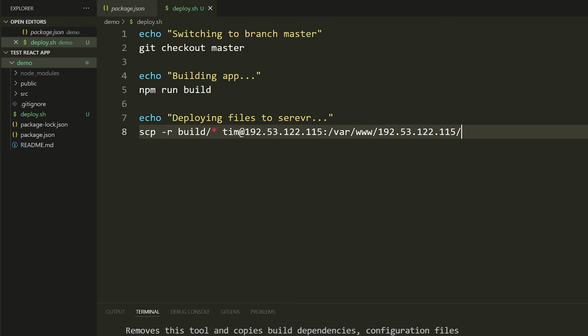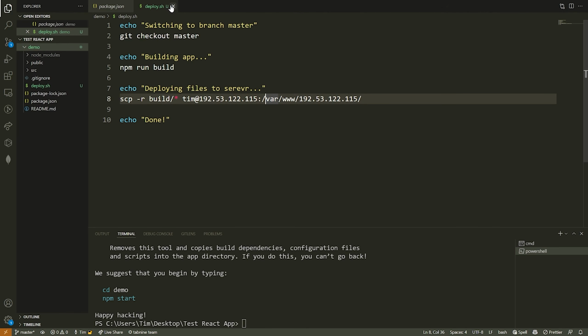Okay, now that we have done that, we can echo "done!" And that's all we need for this .sh file. Okay, so now that we've created the deploy.sh, we just need to change the permissions so it's executable. We then can run it and everything will be good, and we can actually view our application live.